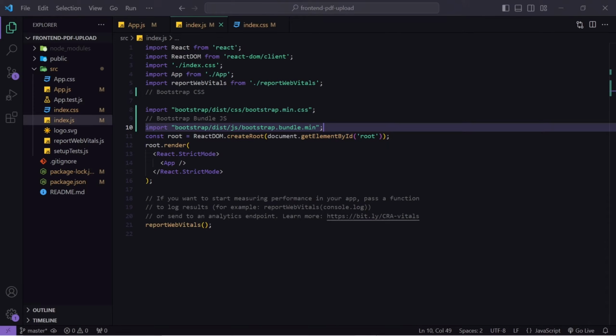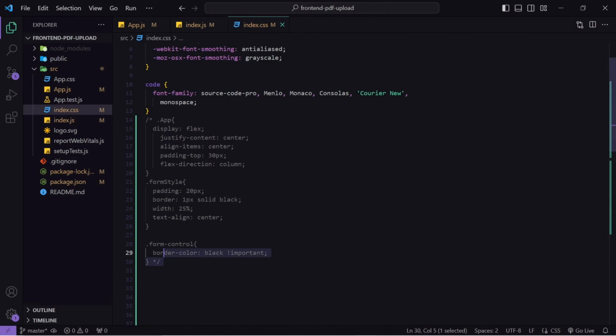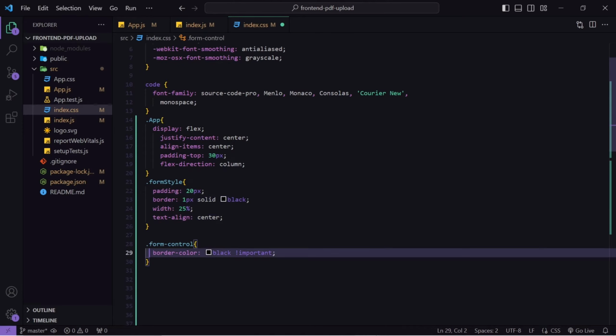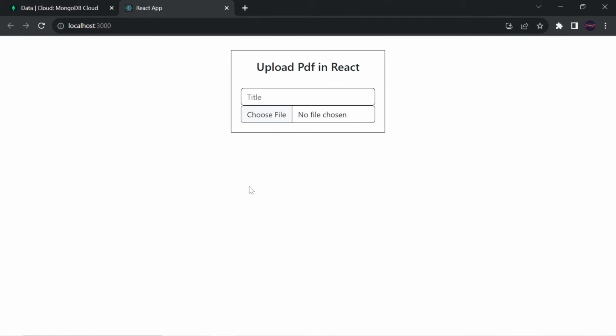Again, come back to the project. Now let's add some CSS properties. For that, we can come to index.js. I have already written the CSS. So I will uncomment this. And you can see here I have written CSS to center our form. After that, this is to style the form div. And this is to give the border to our form-control, which is provided by Bootstrap. I will hit save. Let's check the output. And you can see it is looking much better.